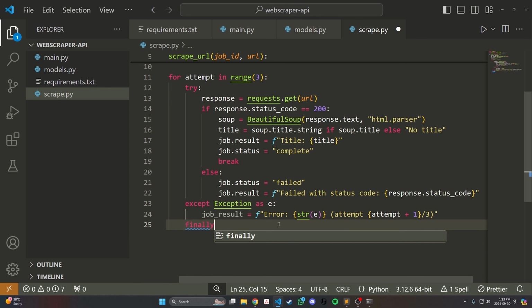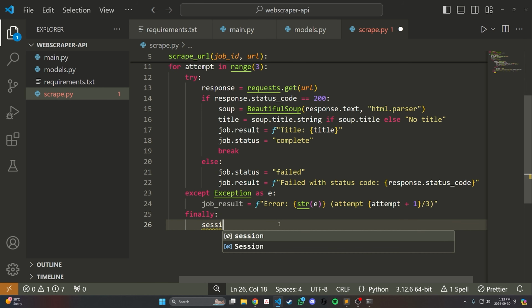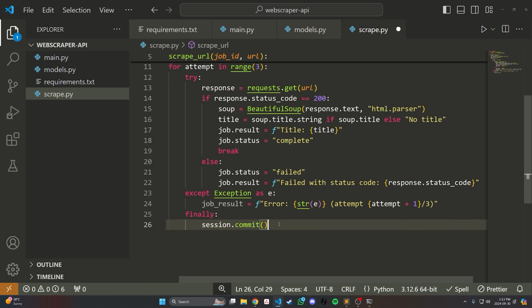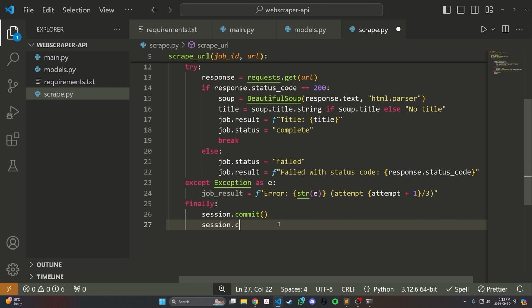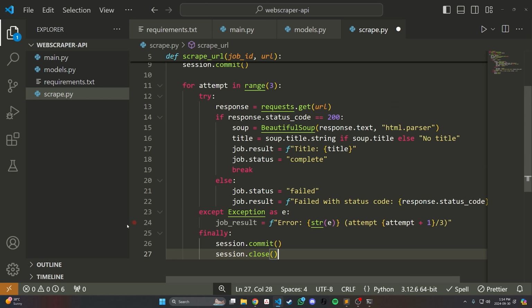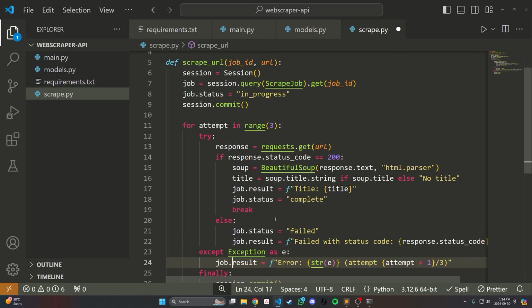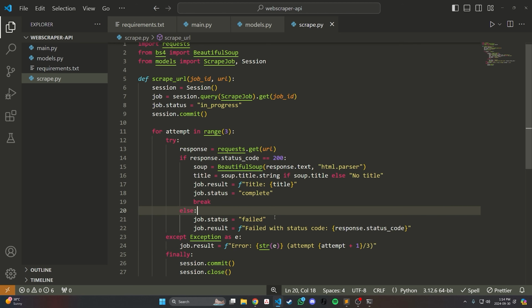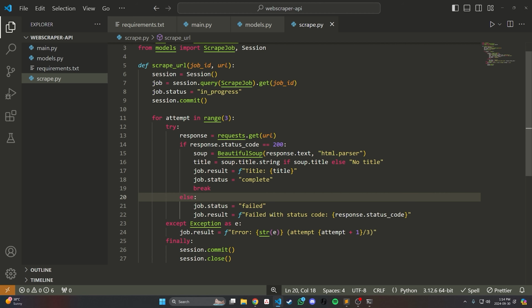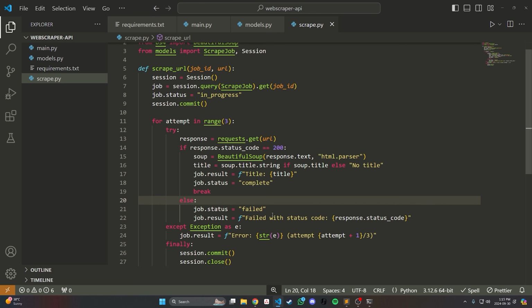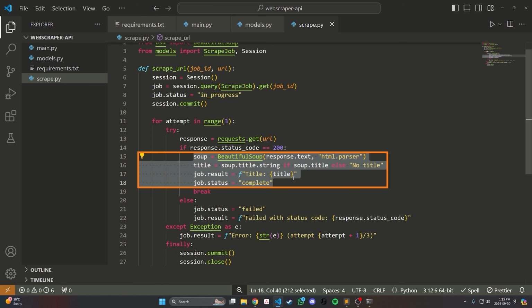Okay, and then we're going to say finally, and we're going to go session.commit, and then session.close. And actually, quick fix, I'm going to go job.result, not job_result. And let's zoom out a little bit, and that should be our scrape URL function. Now we can give some better results, and we can make this better and change it and do some more advanced web scraping. But for now, this should retry up to 3 times, and it should be able to grab the title of the web page for us.